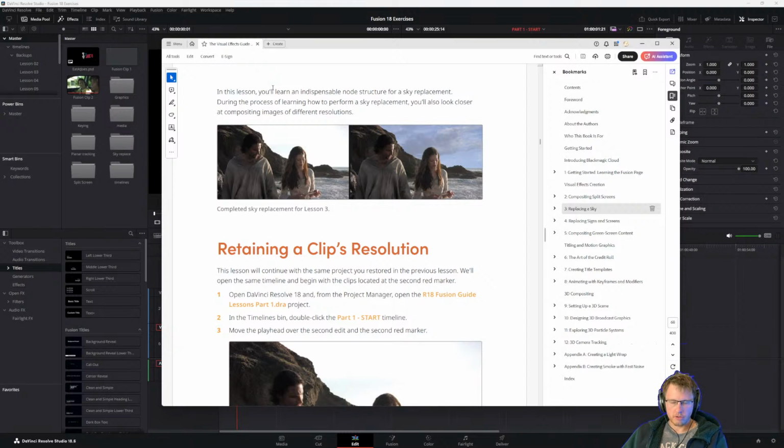So in this lesson, you'll learn an indispensable node structure for a sky replacement. During the process of learning how to perform a sky replacement, you'll also look closer at compositing images of different resolution.